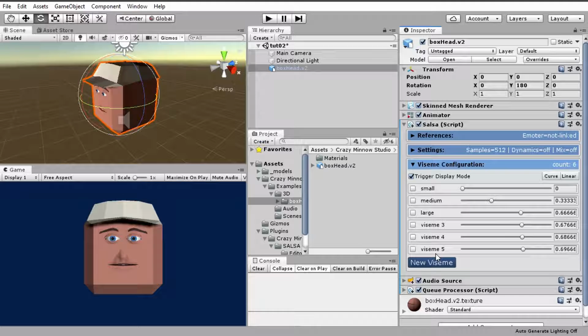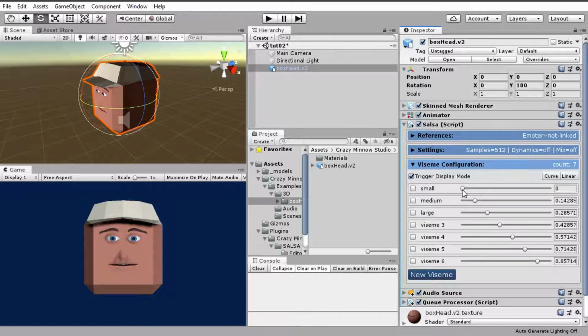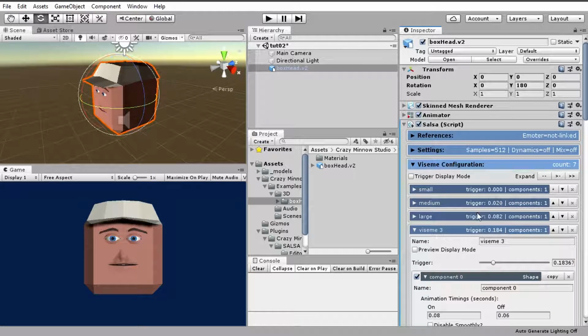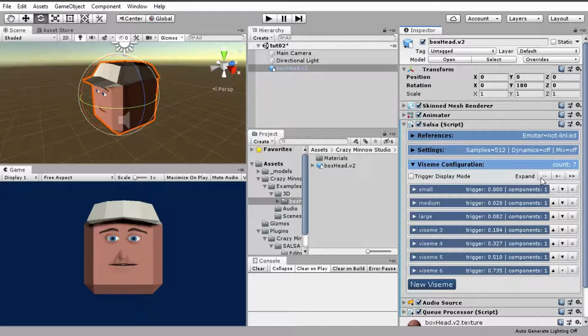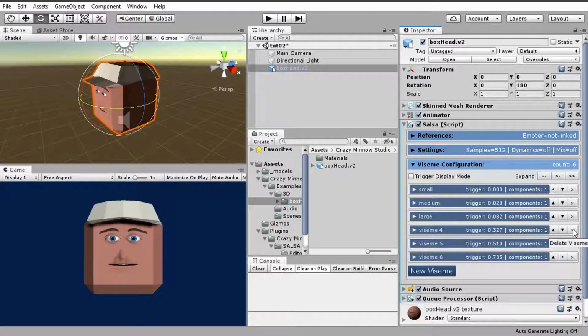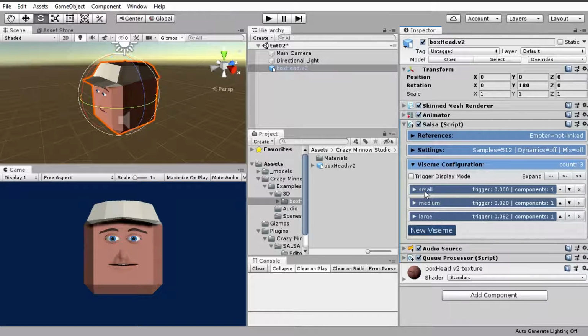So if we had a bunch more in here and we did linear, you can see it basically just draws a straight line down. And if we do curve, then it distributes more down here in the lower range, and this is where speech is generally happening, and this is where yelling is generally happening. So your bigger Viseme shapes you probably want towards the end, and your smaller Viseme shapes you want towards the beginning. So I am going to use my collapse button here, and I'm going to remove these extra Visemes I added that I don't need.